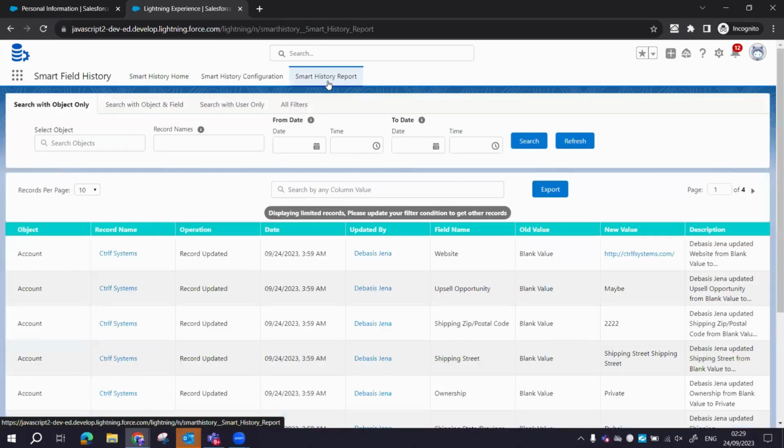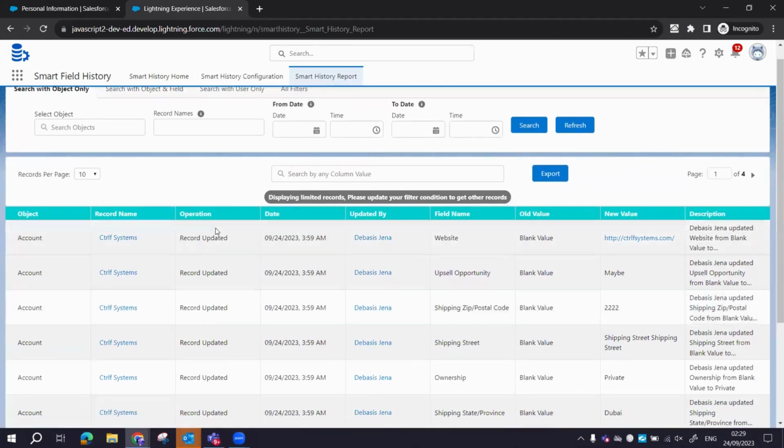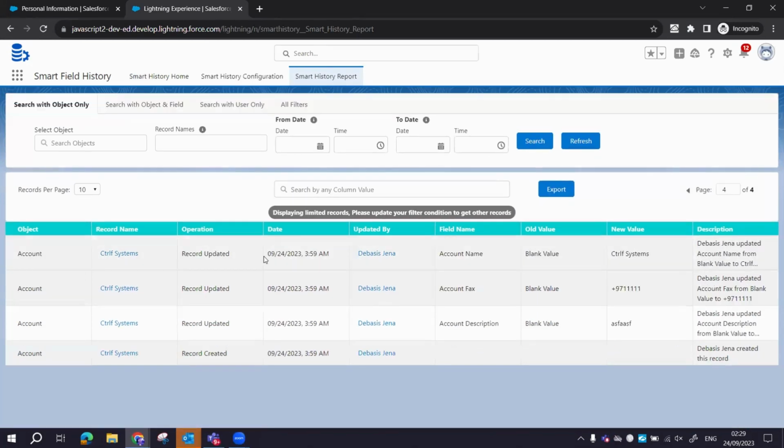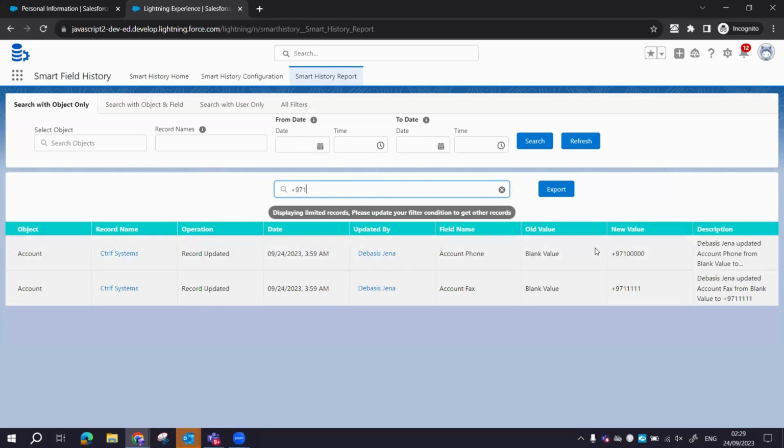Now you can see how Smart History Report page helps to see all history records in Smart Field History Tracker. You can use powerful pagination to load all history records for easy viewing. Also, you can search based on the keywords from history records in the Smart Field History Report view.